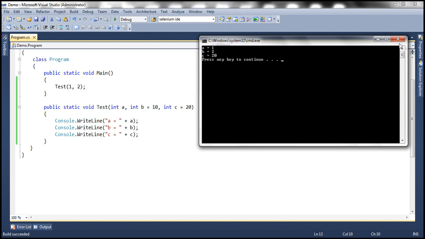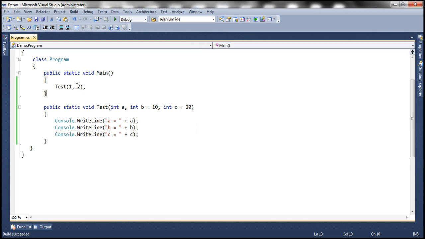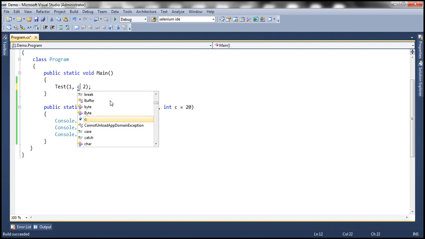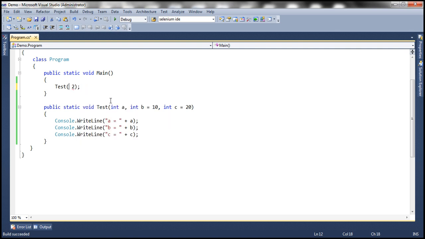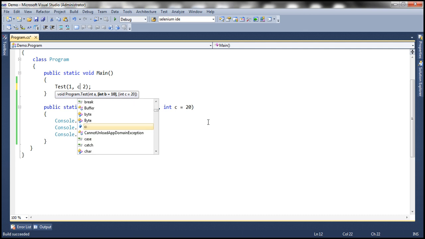Is it possible? Absolutely. That's where named parameters come into play. So now I want this number 2 to be treated as an argument for parameter C. So how do I specify that? That's my intention. I can use named parameters. Look at this. The moment I press comma after the first parameter, look at the IntelliSense. It's asking me to supply a value for parameter B. But what I can do, I can specify the name of the parameter here. The name of the third parameter is C. So I'm simply going to say C.